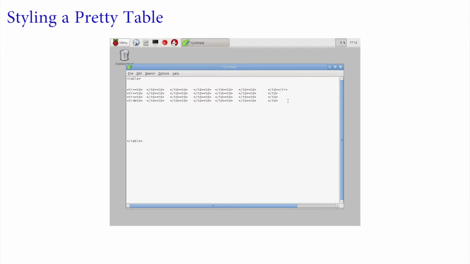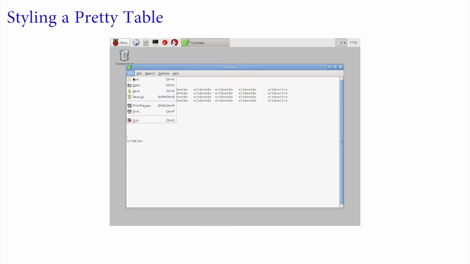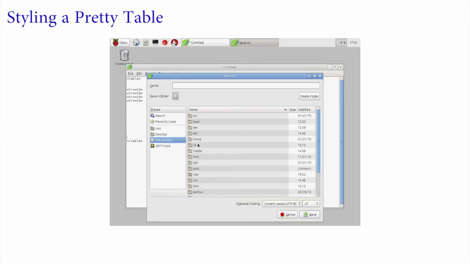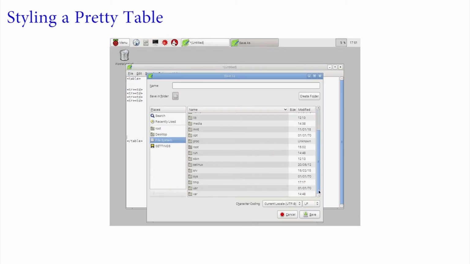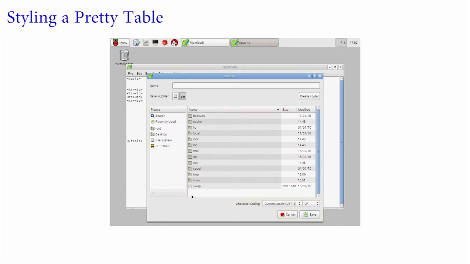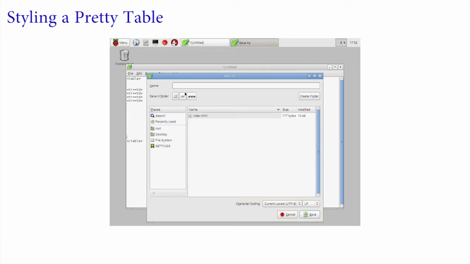We can save this as an HTML file in the same way as we did with the first HTML page. We have to save it as a special file in a special place. The special place is /var/www, and the special name must have the HTML extension added. So let's call this table0.html and save.